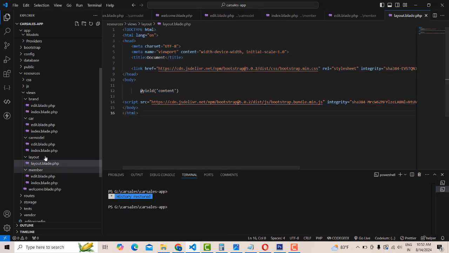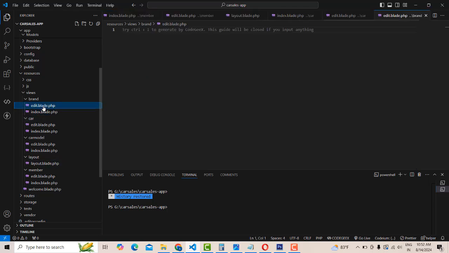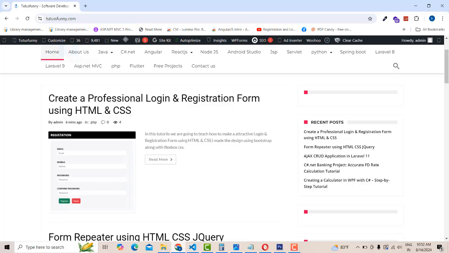So here I'm going to make the index page. The index page, register, all the things we have to make, right? First we have to do the design, right? For the index page, first you have to go to my Laravel.